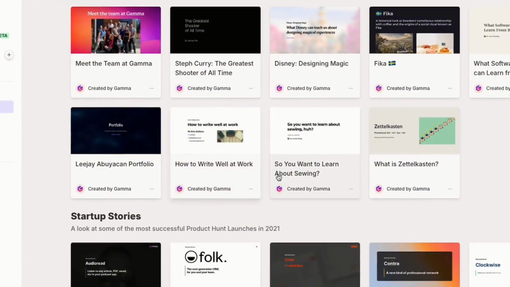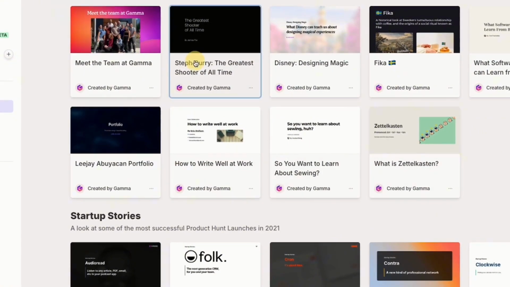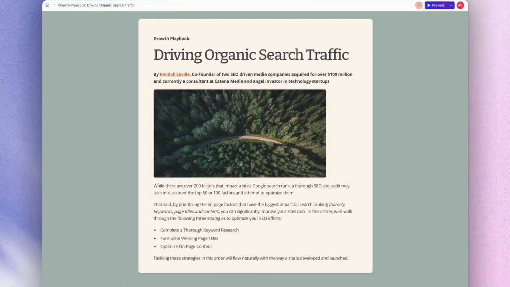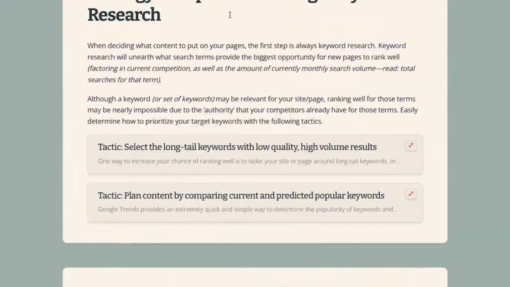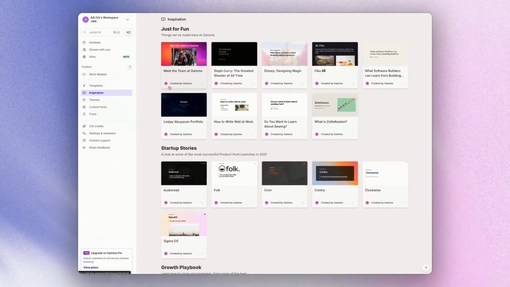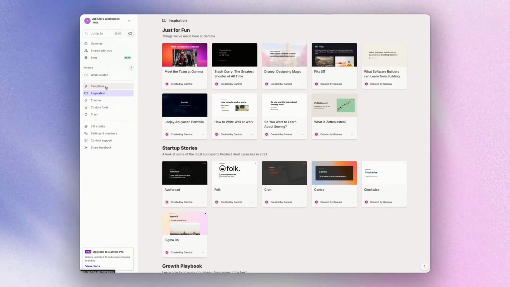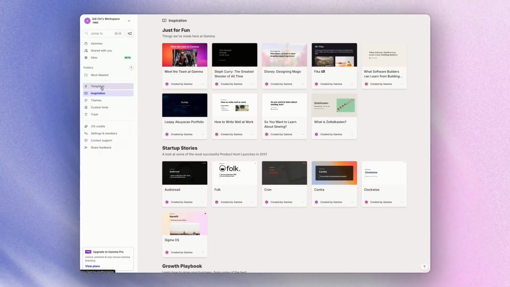You can take a look at some of these different presentations that they've done themselves. I want to click this, and I can see how some of the Gamma team have created their own presentations. And this can give you some ideas on how you want to lay out or construct your presentations as well.